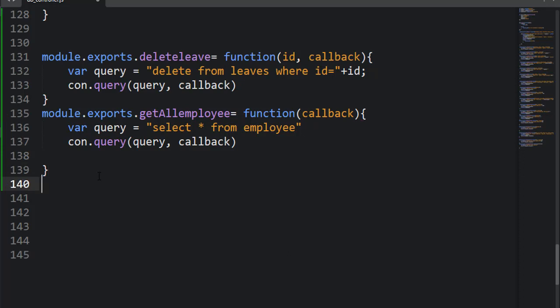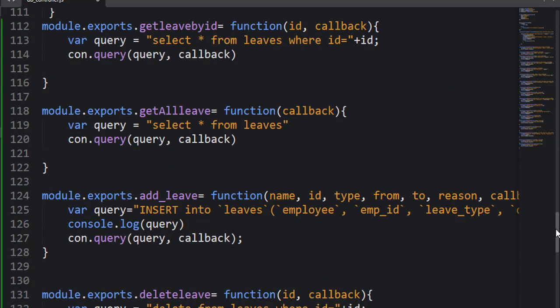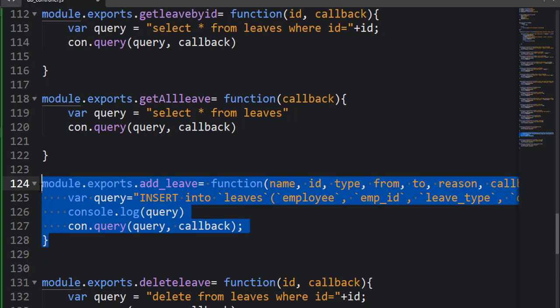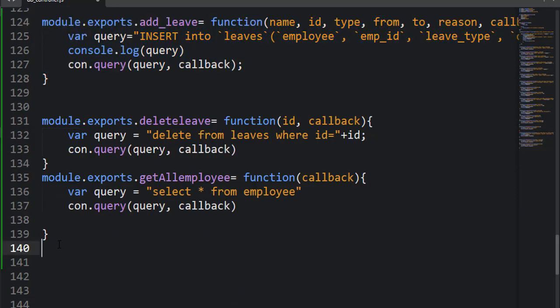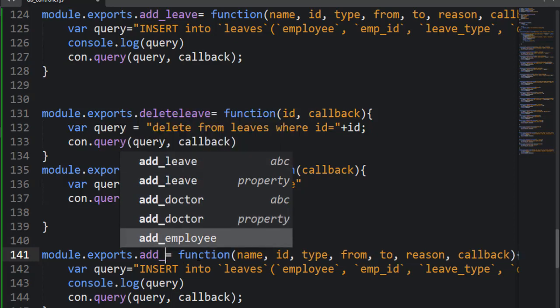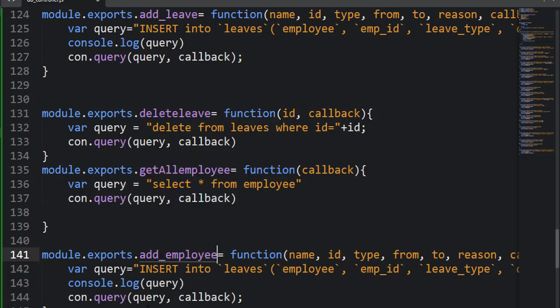All right, so we just have to, let me see. Let me come here. We need to just copy this because it's a little bit similar to this as well. So let me copy this and come down here to paste. So number one thing we have to do, we have to change this guy here. So we have to change it to add employee. As you can see, Sublime has already suggested that for me.